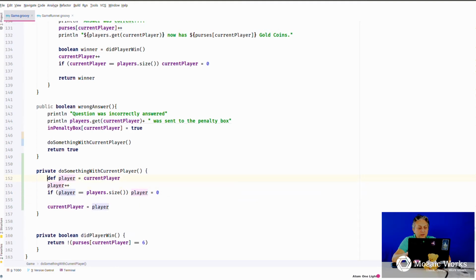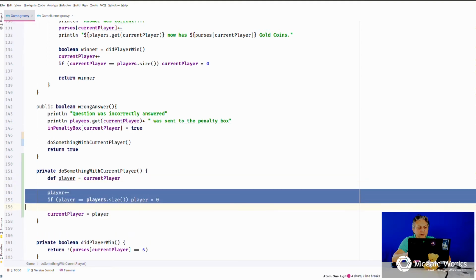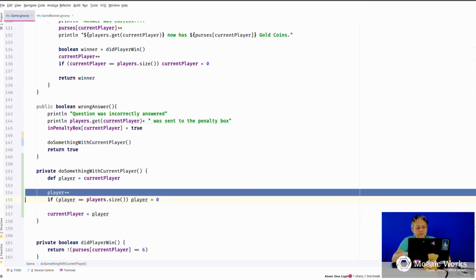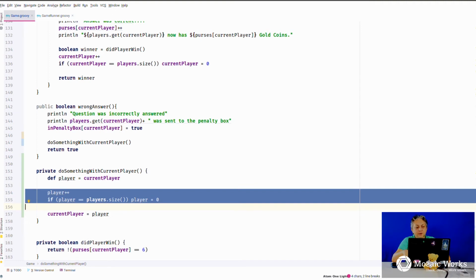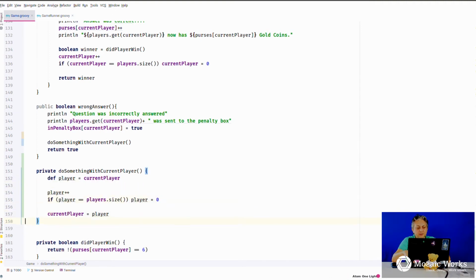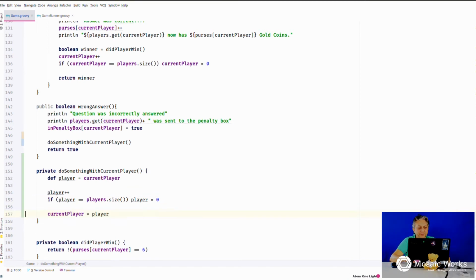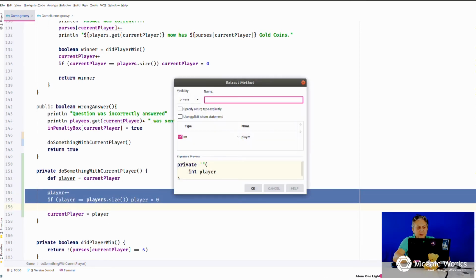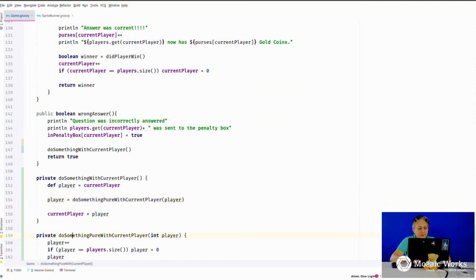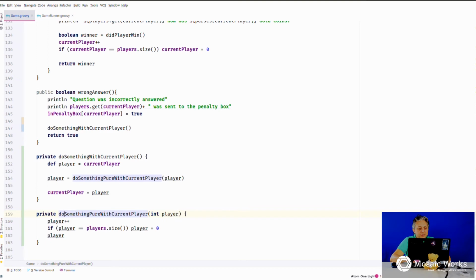So now we can separate visually the part of the code that makes changes from the part of the code that, so this is actually a function that can have a return value, while this is just setting the initial state, setting the final state. And if we extract this, do something pure with current player, we can see now that this function is pure. Can make this static.